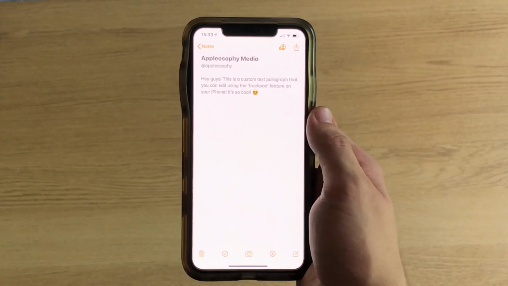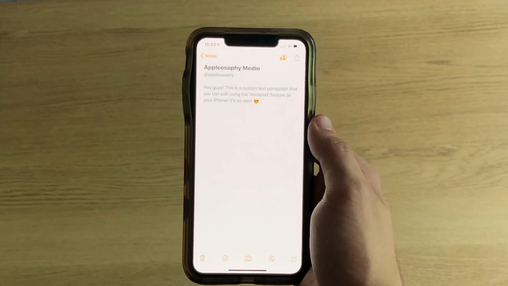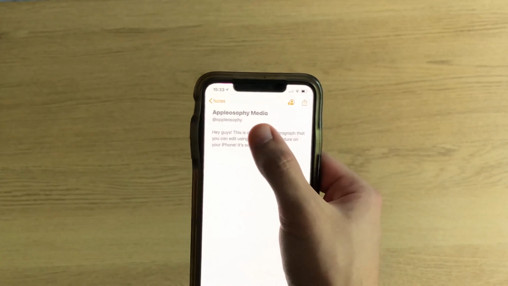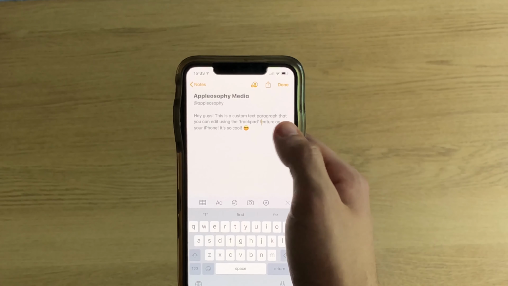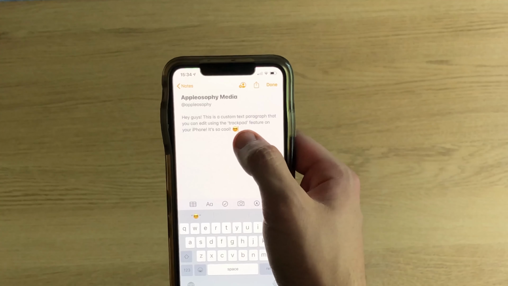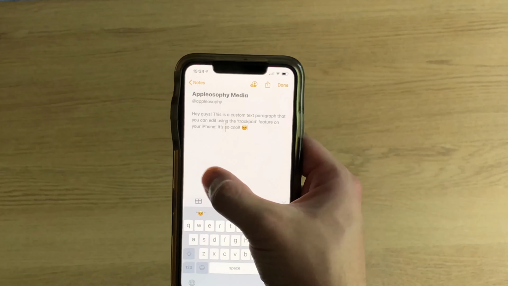Firstly, what you're going to want to do is open any text editor applications such as Notes, Word, or Pages. Then tap on the paragraph that you would like to edit. As you can see here, I have a document pre-made for this.